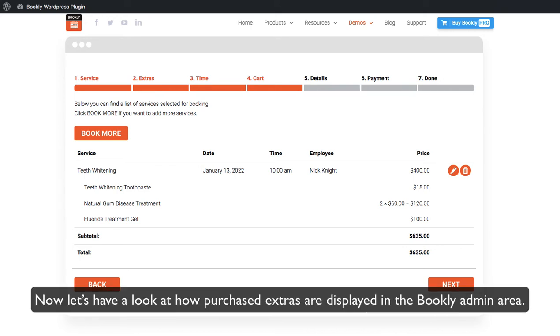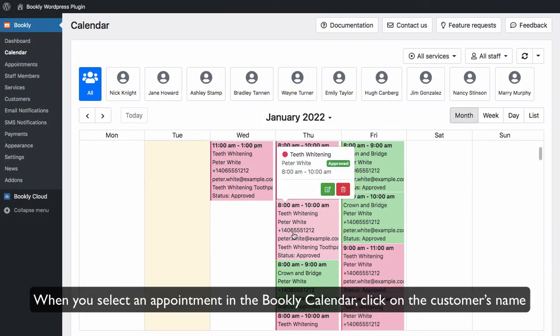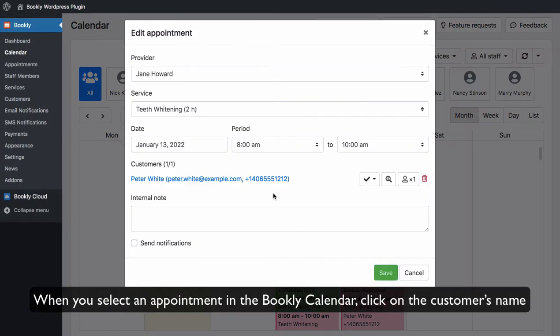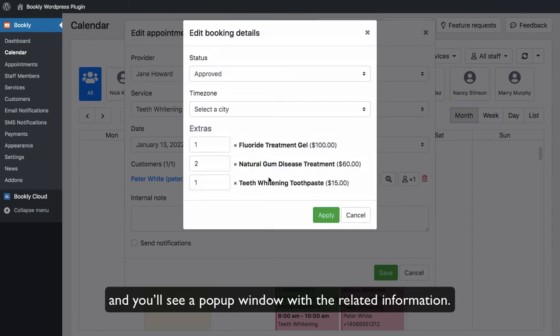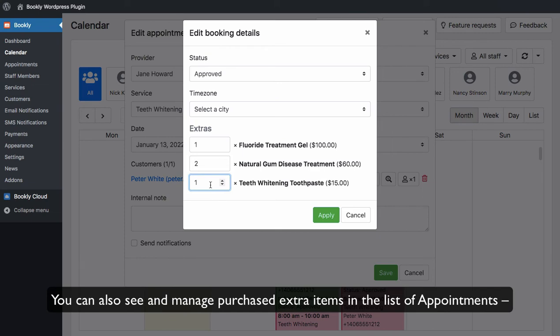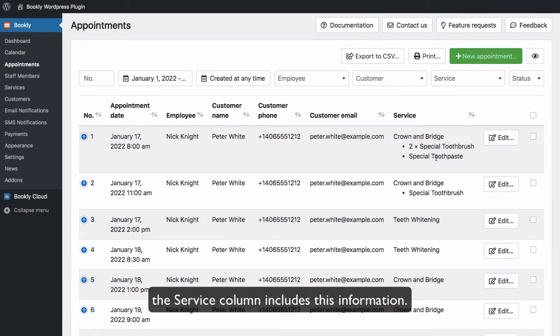Now let's have a look at how purchased extras are displayed in the Bookly admin area. When you select an appointment in the Bookly calendar, click on the customer's name and you'll see a pop-up window with the related information. You can also see and manage purchased extra items in the list of appointments. The service column includes this information.